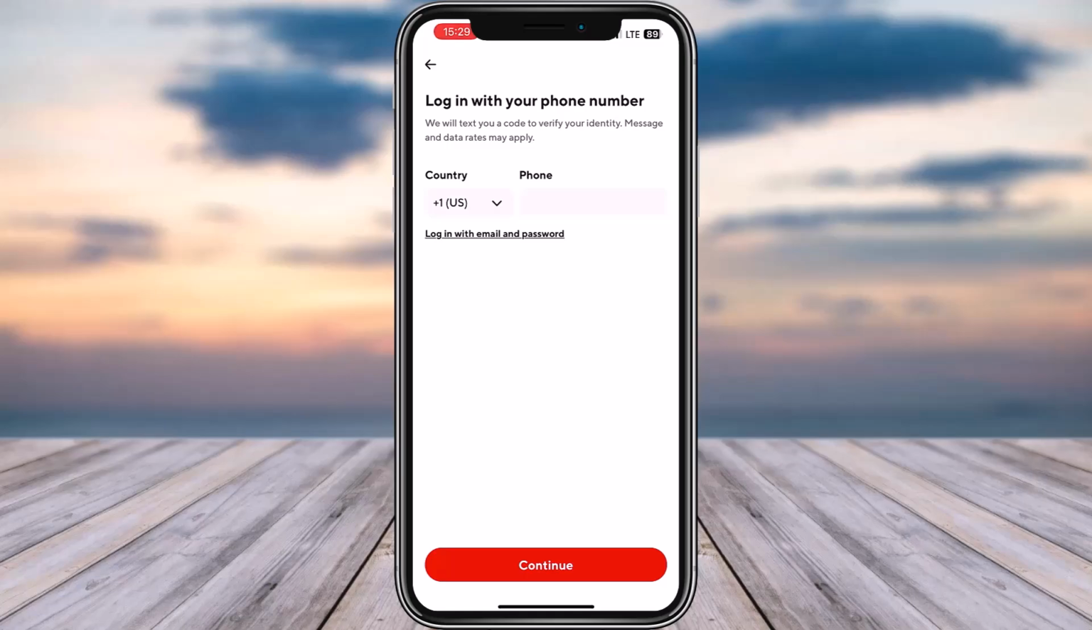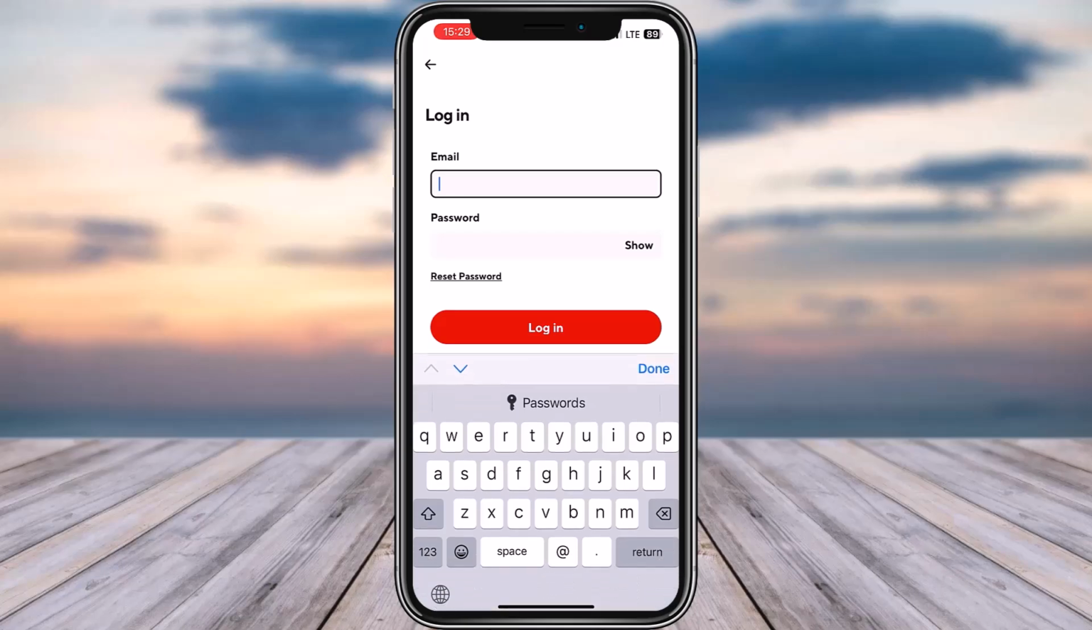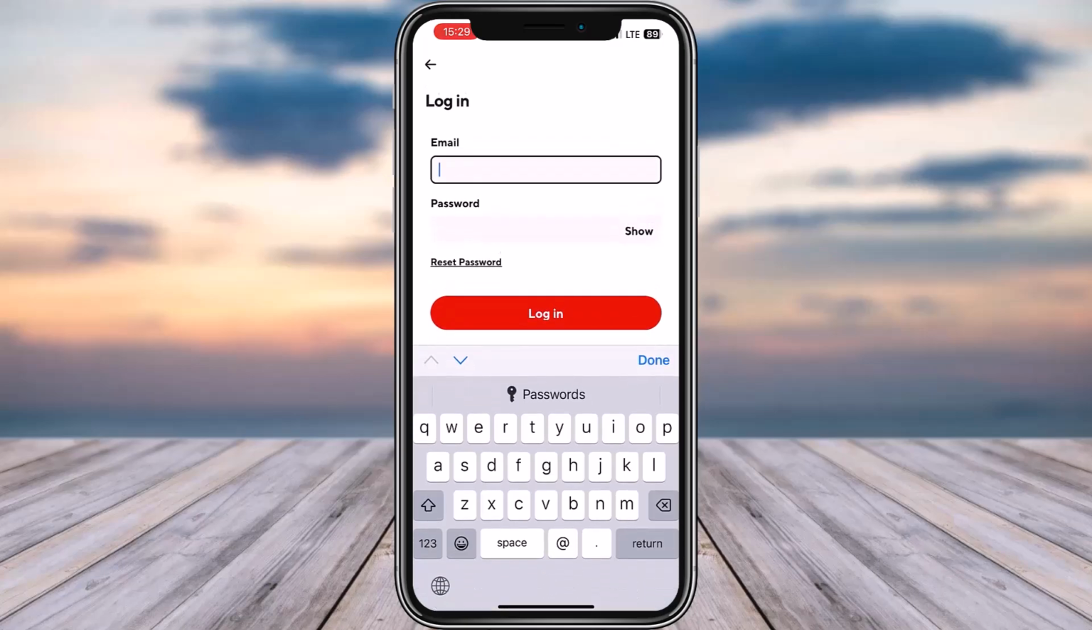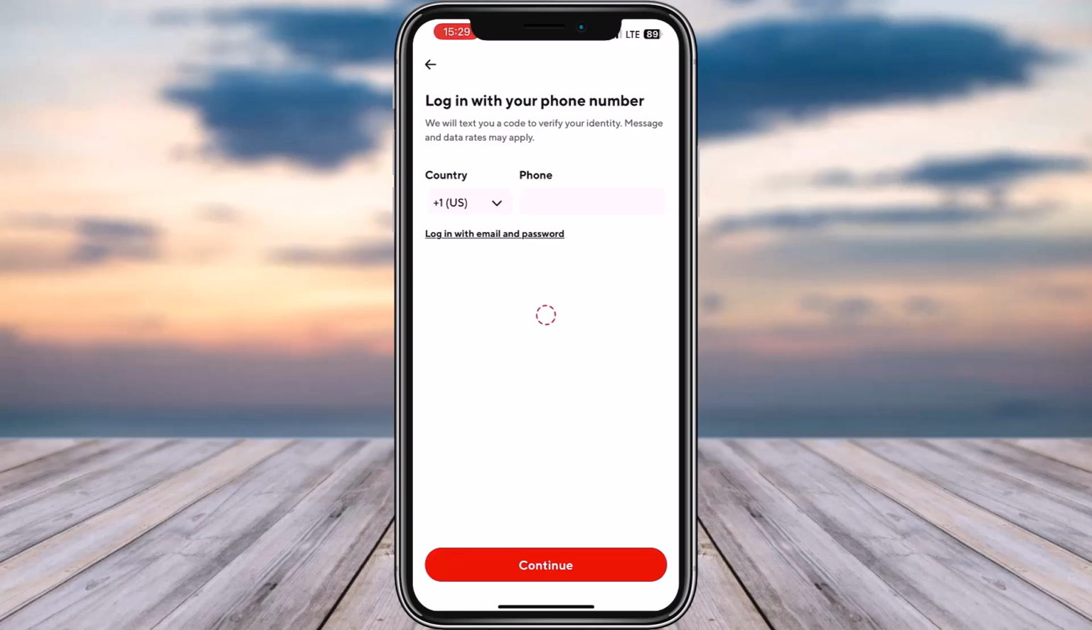If you have created your account with your number, then you can choose to add your number. You can even select your country over here. If you have created your account with email, then tap on email and add in your password. Now it will differ for the same. Let me show you again.